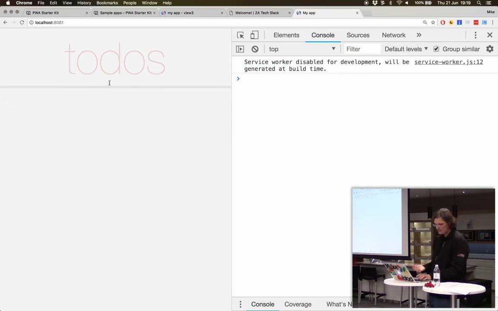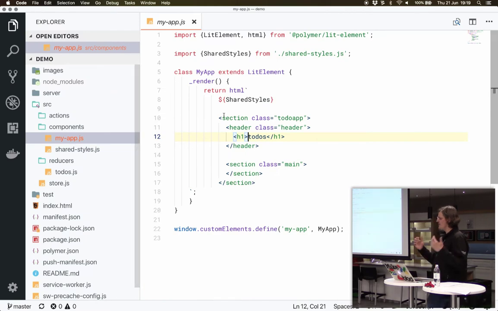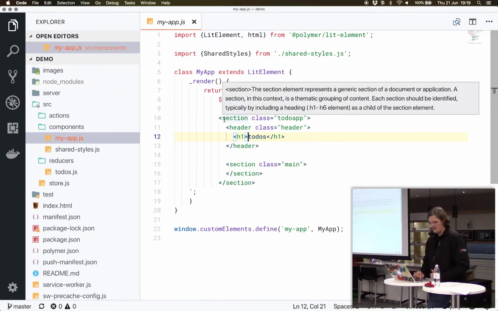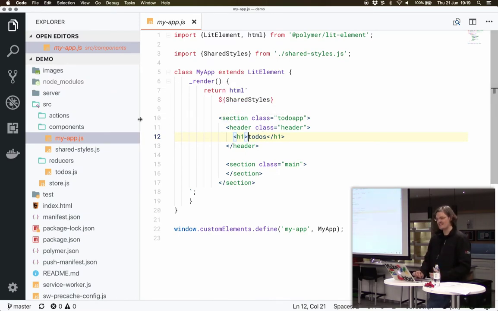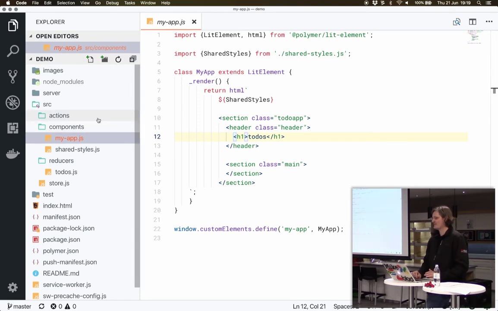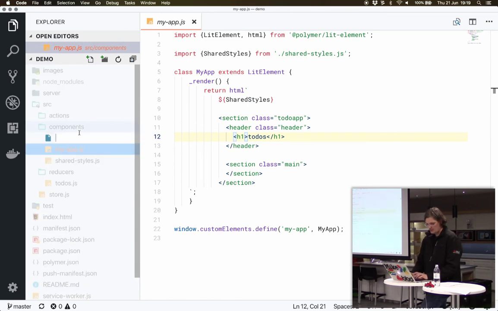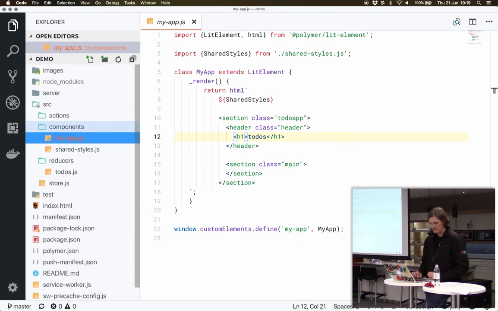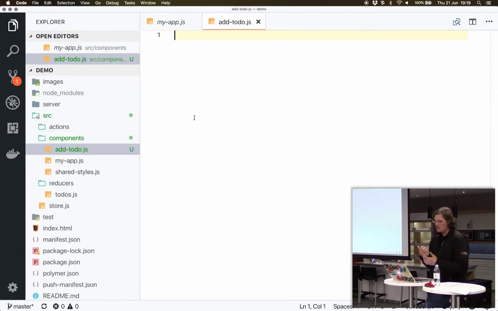Okay, so we're going to get started, and the first thing we need to do is to add a to-do. So to do that, I'm going to say this a lot, but it gets old really quickly, I promise. To do that, we're going to create a new component called addToDo.js. Okay, and now we need a bunch of stuff.